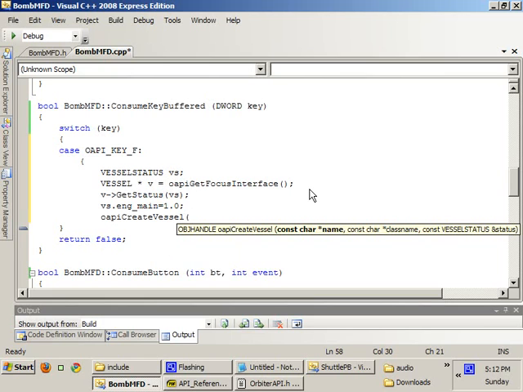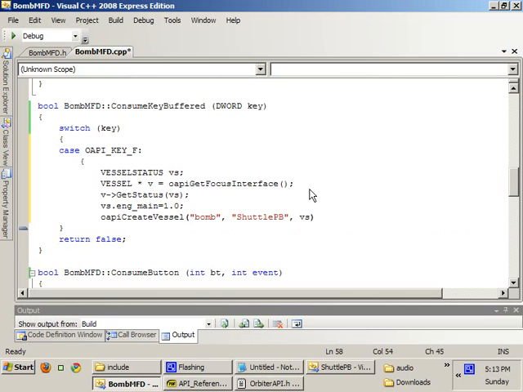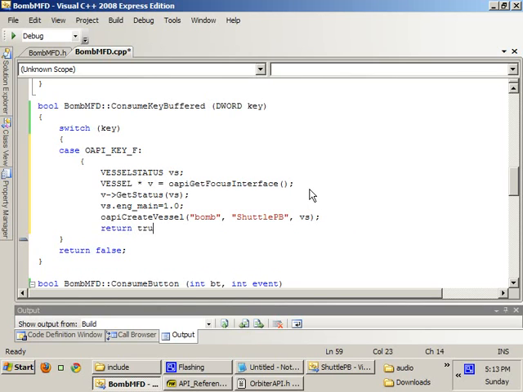And we call the function oapiCreateVessel. What should we give it as a name? You can just call it bomb. And class name would be shuttle PB. And the vessel status. Okay.